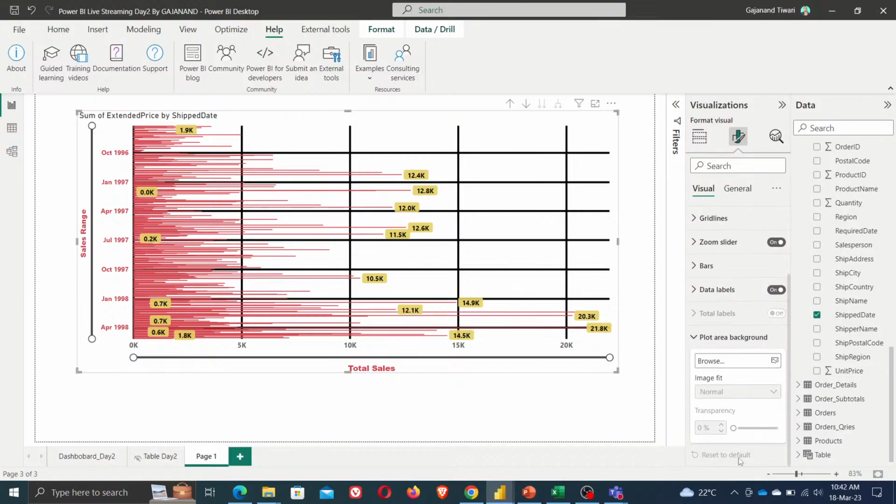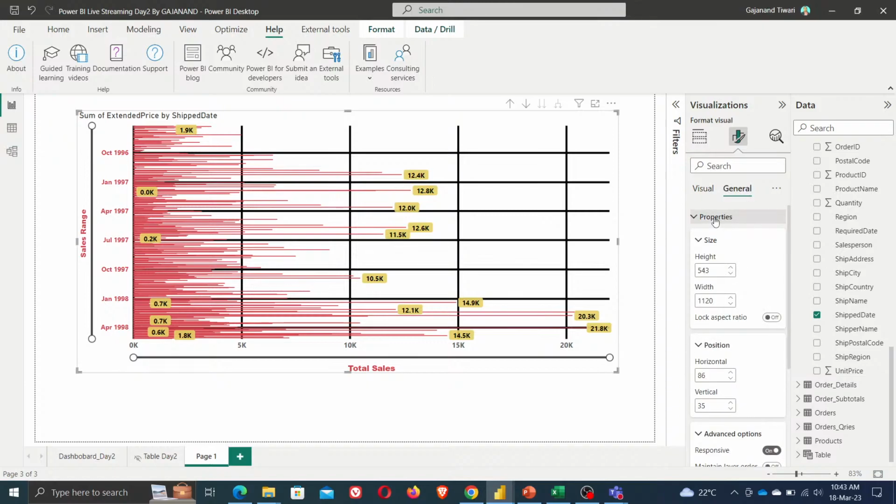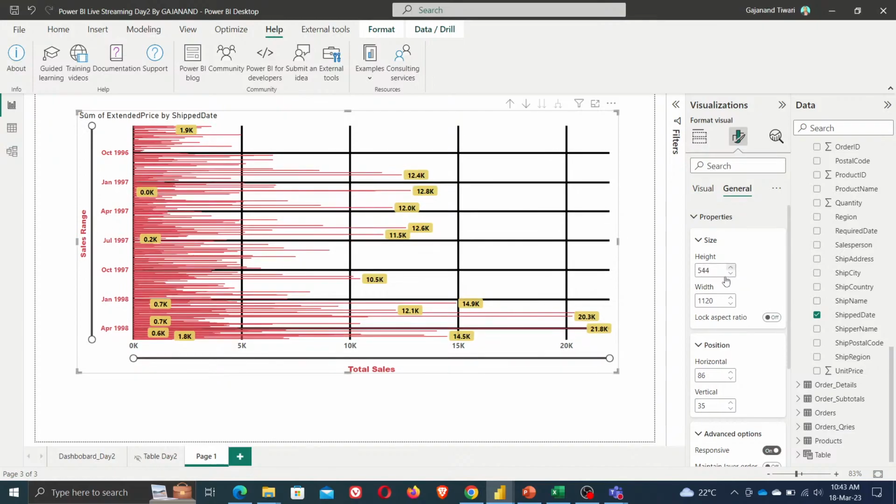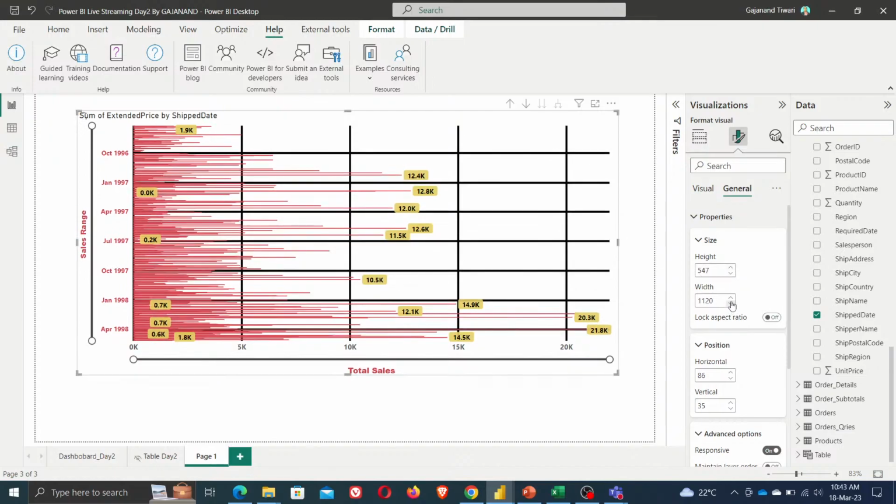Now almost all options are covered. Let's move to the property. Now sometimes we adjust the visual location and maybe change the slicer parts that move here and there. So still you can do that. Okay. Weight, length, size, everything can be adjusted from here.